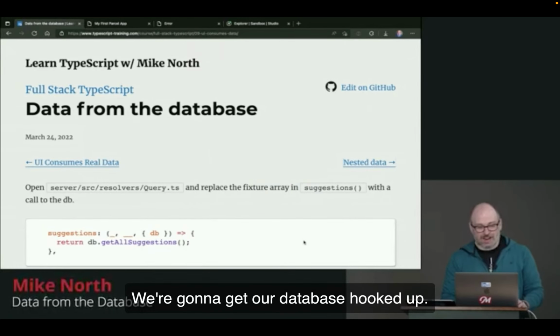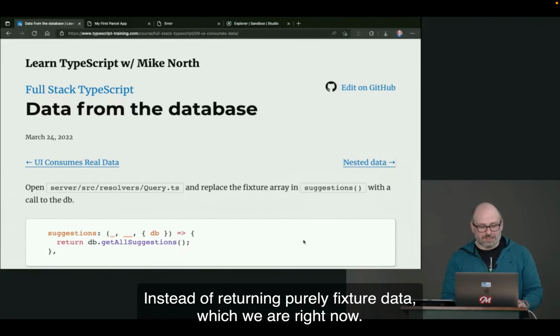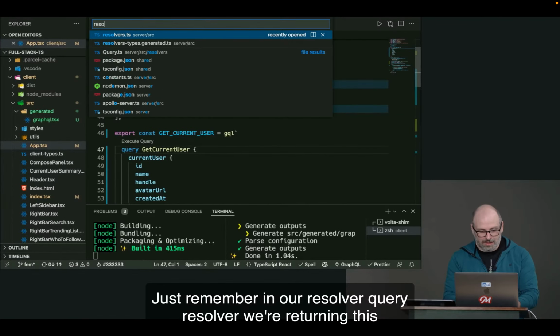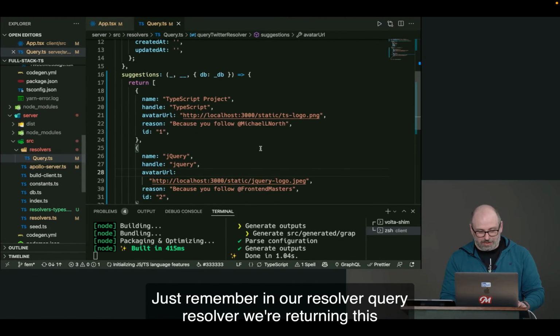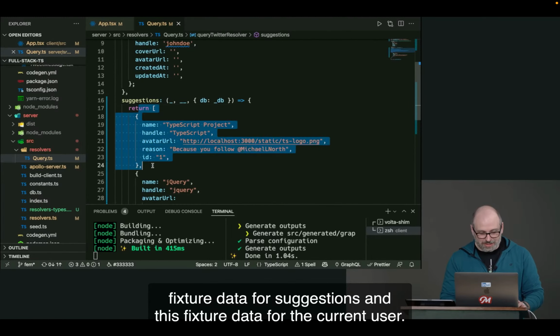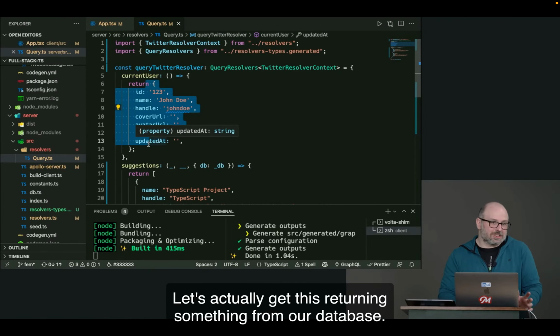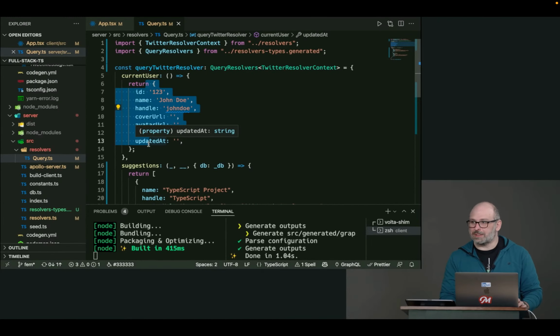We're going to get our database hooked up. We're going to wire up, instead of returning purely fixture data, which we are right now, just remember in our resolver, in our query resolver, we're returning this fixture data for suggestions and this fixture data for the current user. Let's actually get this returning something from our database.